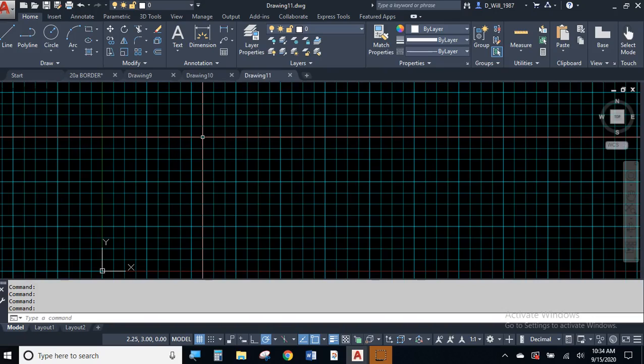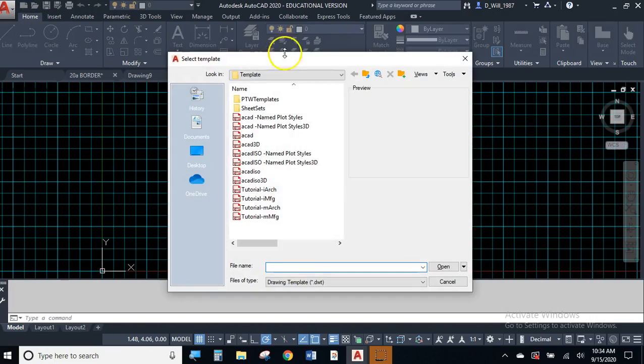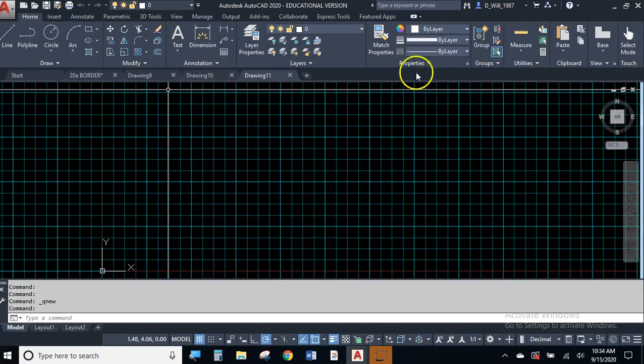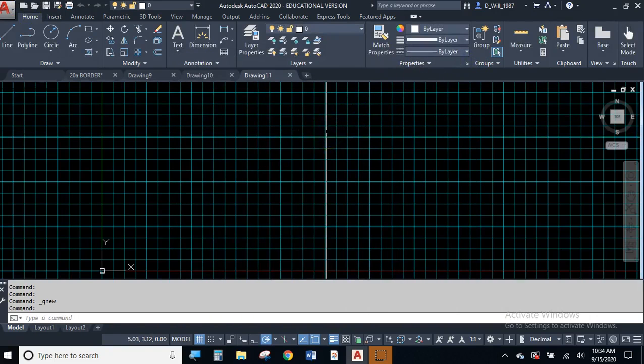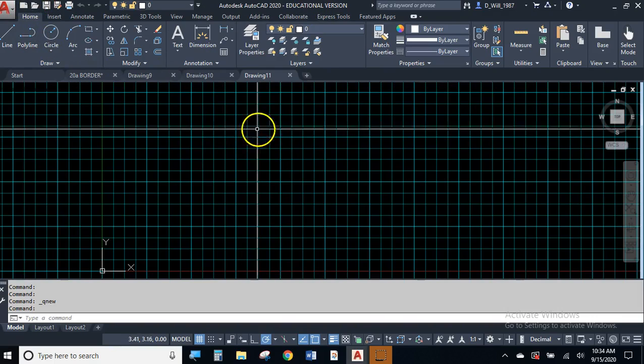So this is the goal. Set the template up, save the template file. In the future, if you want to make a new file, pick New File, browse the template, open up the template to start the new drawing file. Don't open the template.